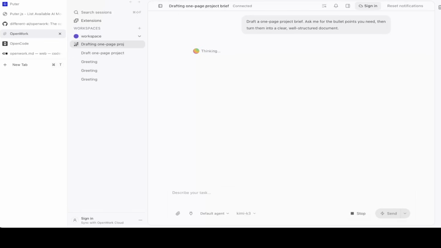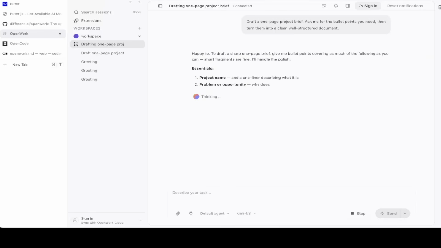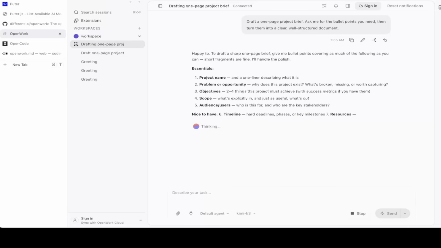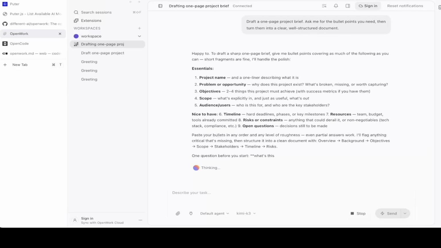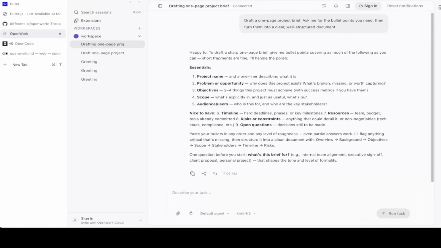And you can wait a little bit to see how this responds. It drafts a one-page project brief, asks me for the bullet points it needs, then turns them into a clear, well-structured document. So to draft a one-page brief, give me the bullet points covering as much of the following as you can: the project name, problem, opportunities and objectives, scope, and audience users. You can also connect to this conversation, and then you can share it, right?